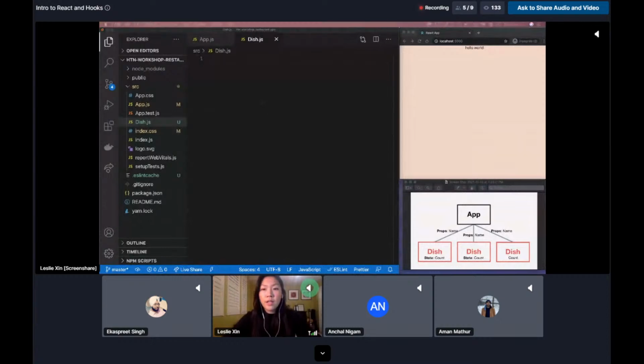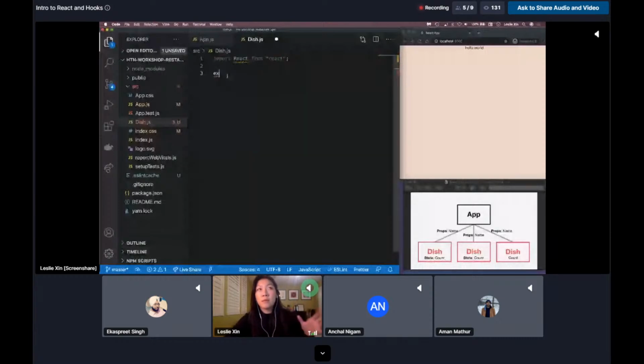Okay, so this is how we define a class component. We're going to start with importing React from React. And then we're going to type export, and export just means making this component accessible outside of this file. Export class dish, like any other JavaScript class, extends React.Component, and then finish it off with curly braces.